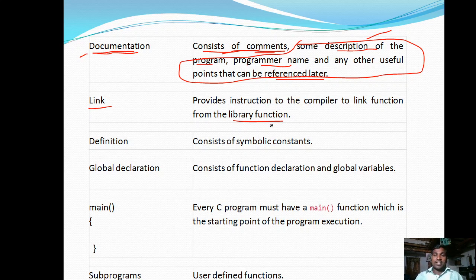For example, you are trying to use the printf function. That printf function is a predefined output function that is available in the standard input output header file. So you must instruct the compiler to include that stdio.h standard input output header file. Like this, all the linking can be done in the link section. Then the definition section consists of symbolic constants.